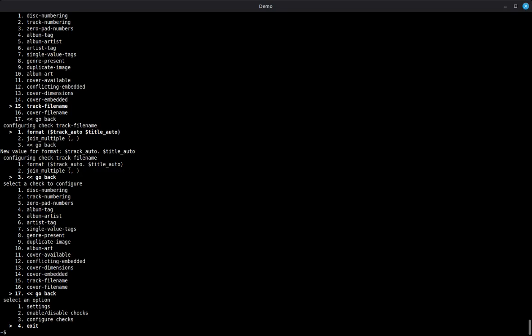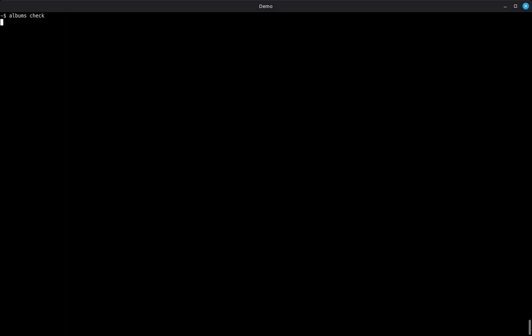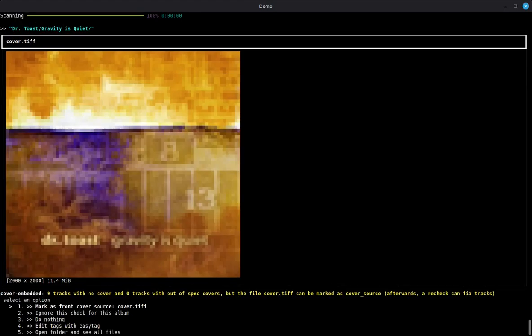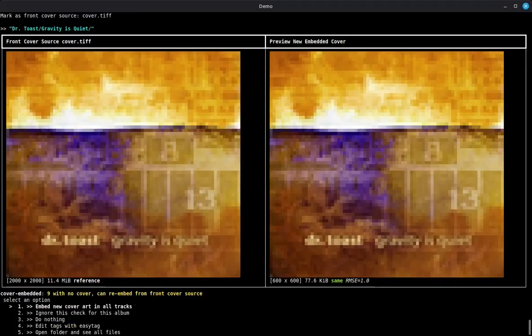Now I'll analyze my library. This list might explain why on a digital audio player you would see missing and weird cover art, tracks playing in the wrong order, and one album showing up as two albums. I want to fix these issues. Albums has a concept of a cover source file that's different from the embedded covers, and it wants to use this cover TIFF file as that, so we'll let it do that. Now it can embed the cover art as a smaller JPEG.